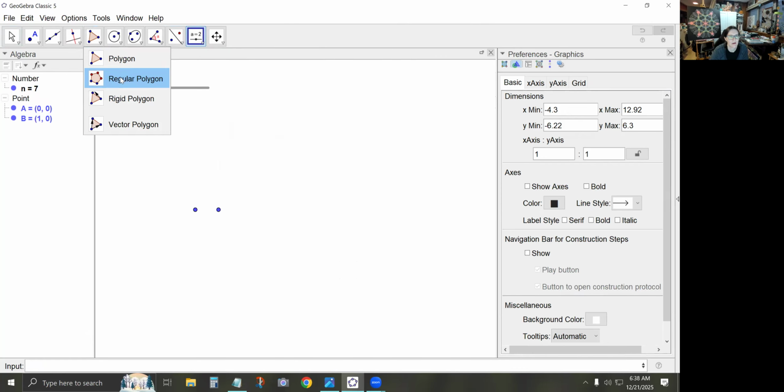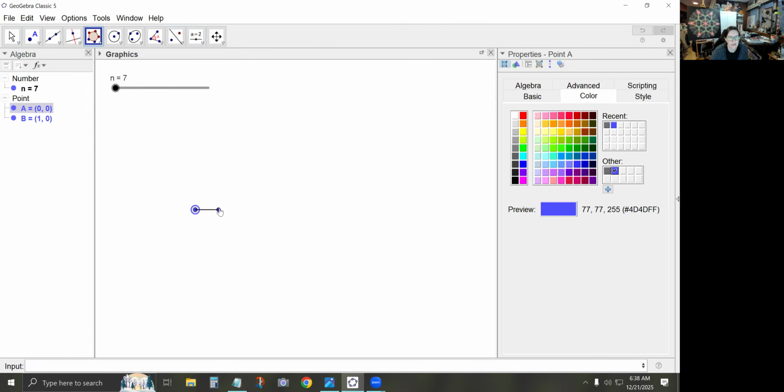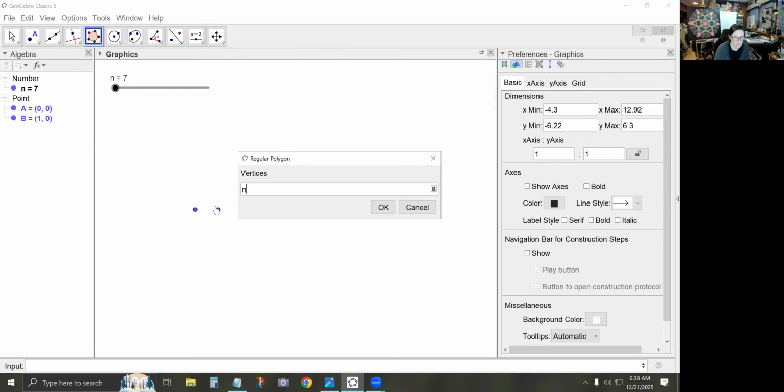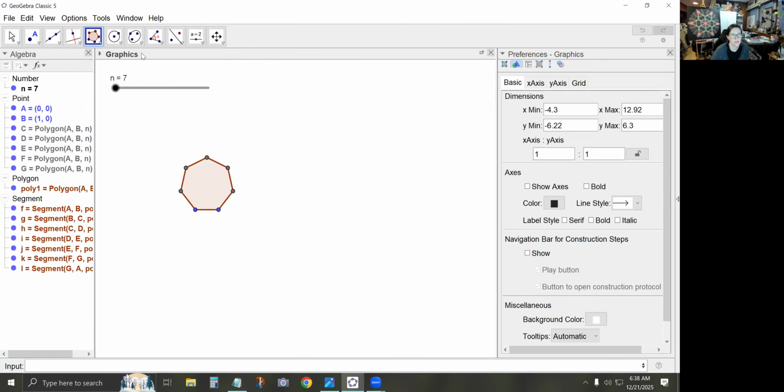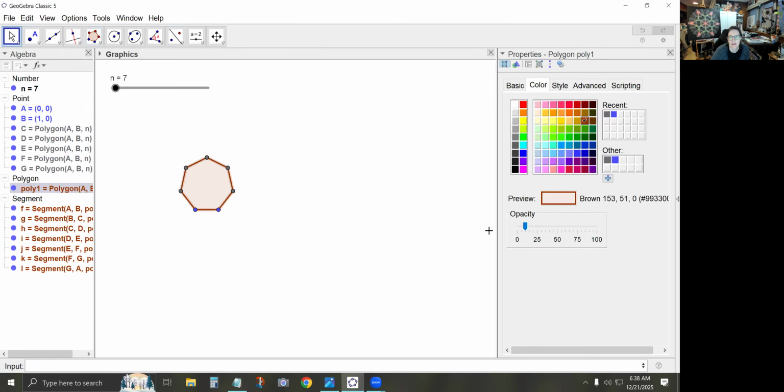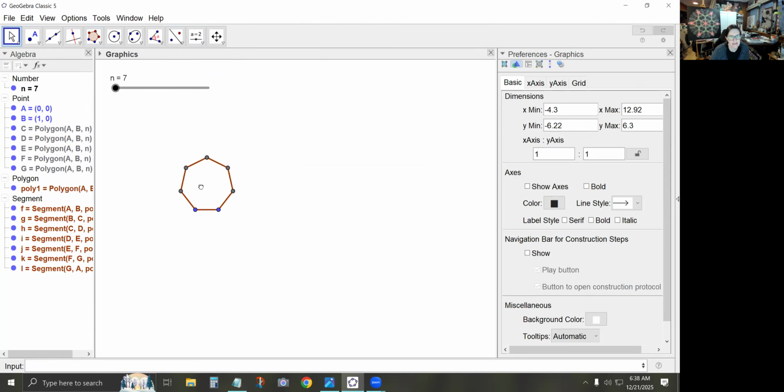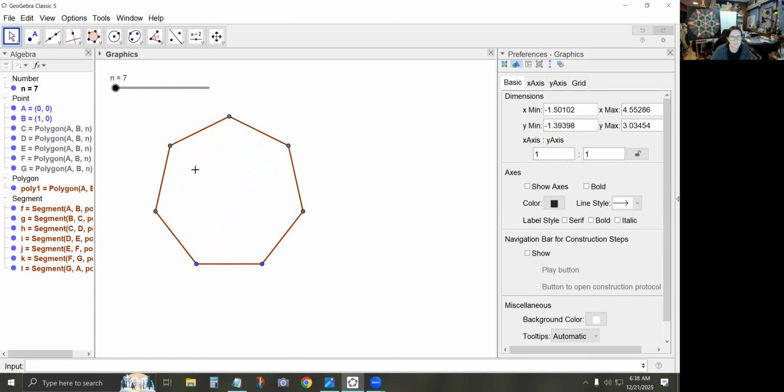And then I'm going to grab my regular polygon tool and I'm going to click on A, then B, and I want n vertices. And I'm going to make the color opacity of this polygon 0 so that when I click inside it, it doesn't select it. So let me zoom in.